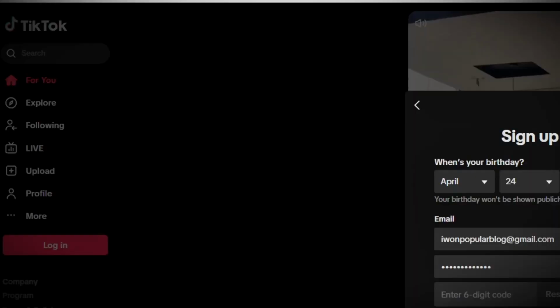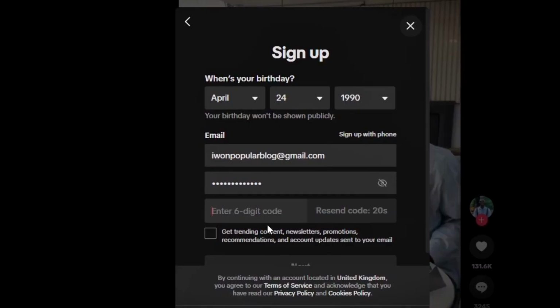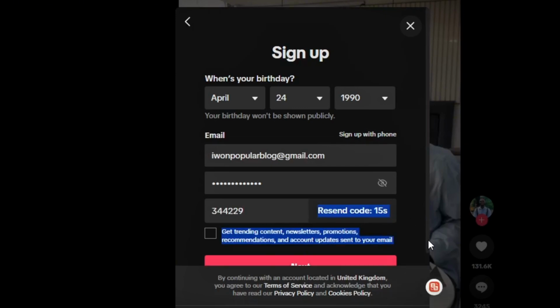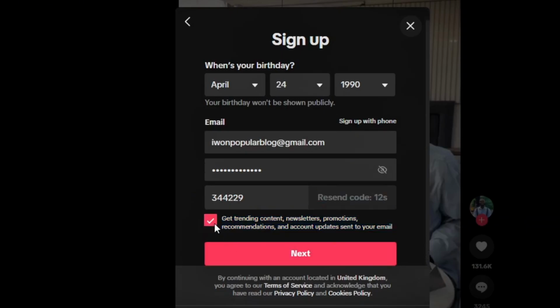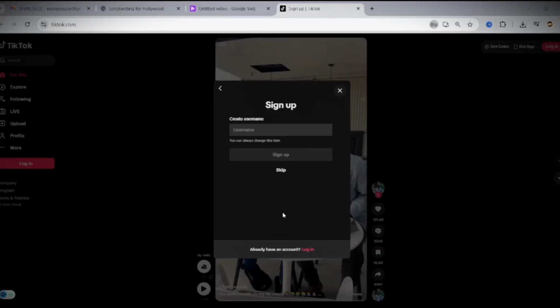I'm taking it back to the TikTok page where I can enter the 6-digit code so that I can confirm it. Yeah, that's it over here. I'm going to place it right now, and once I place it there, then I click next so that our UK TikTok can get created. Okay, it's loading right now. Let's wait for it to load and take us to the next page. Minutes later. Okay, here we are.